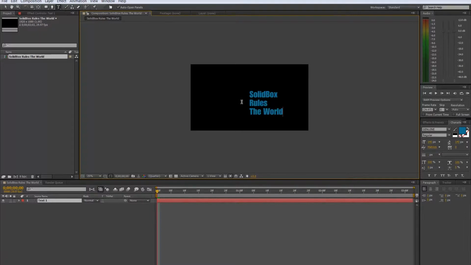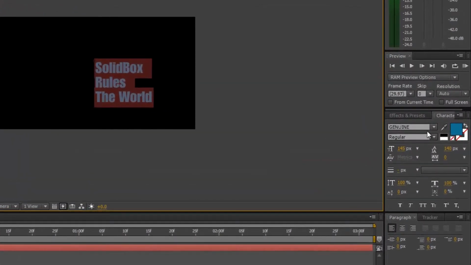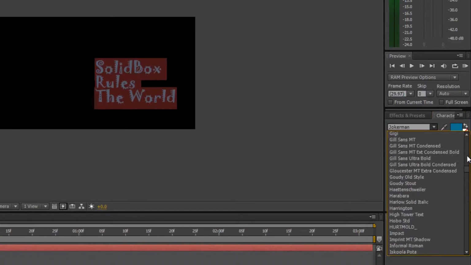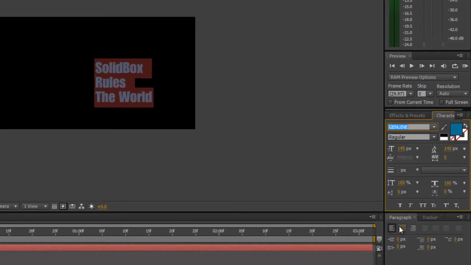Now, of course, just like all of the other programs in the Creative Suite, whenever we put text in any layer or any project, we have the ability to change the font, the size, the leading, etc. If I wanted to change the font, I could just go up and grab a new one, and it would change just like that. However, I'll stick with the standard font that we use here at SolidBox. We can also orient the text differently. Let's keep it aligned to the left. And all of these settings and options are available for you.